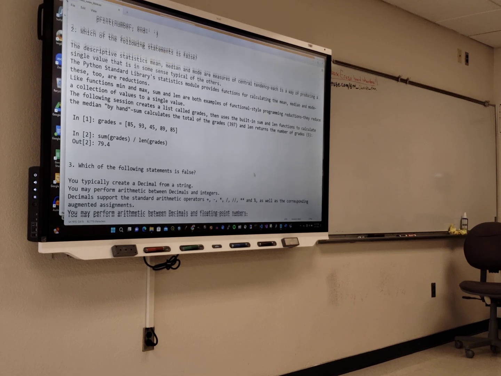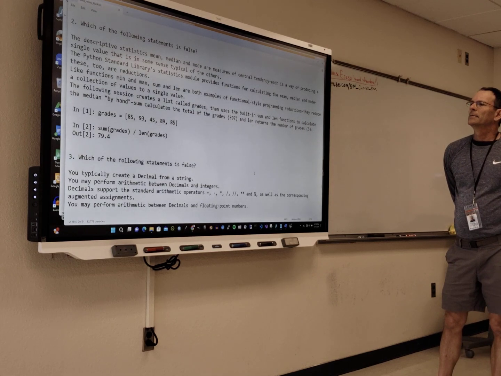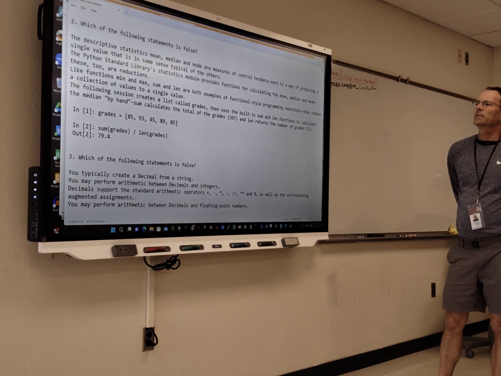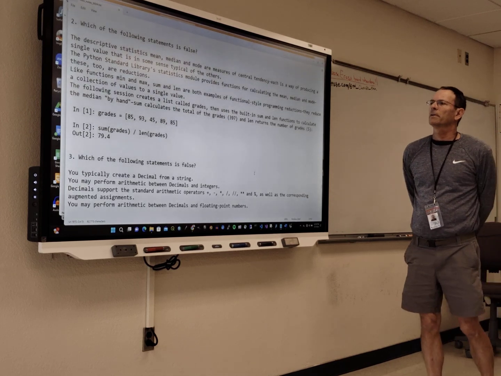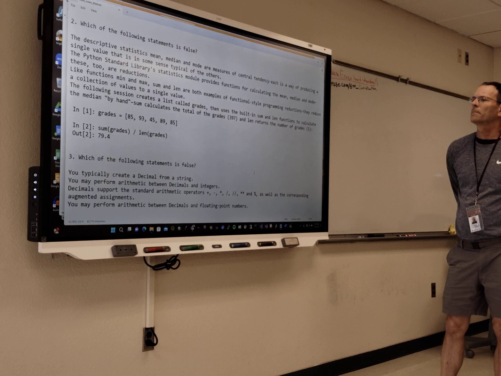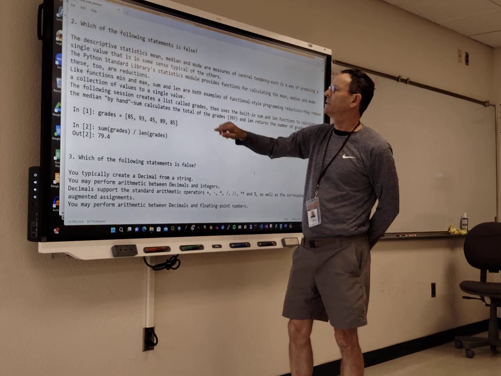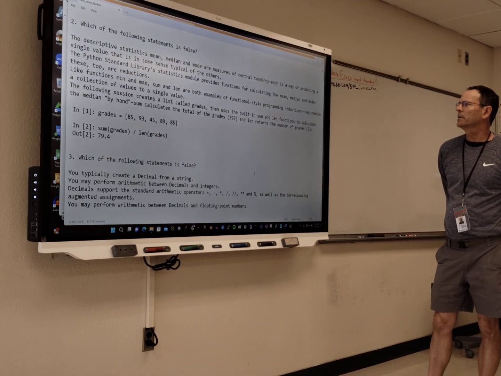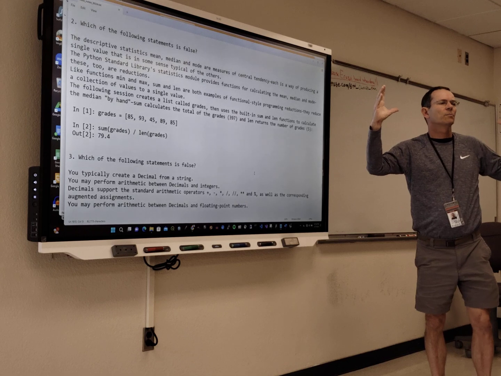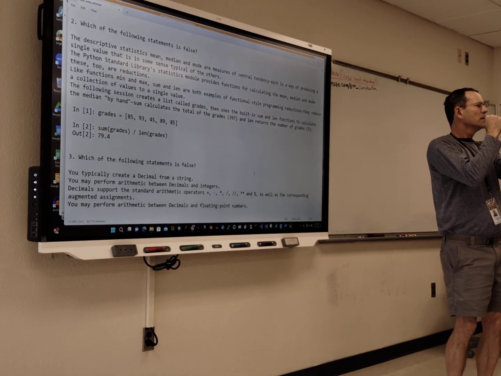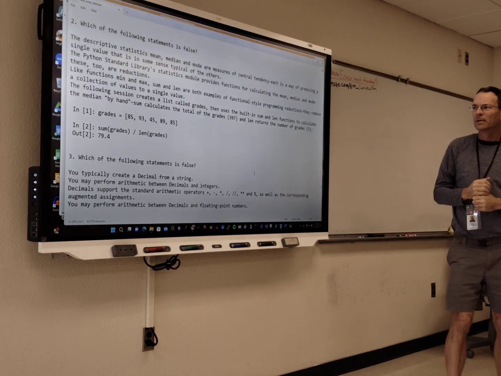Here's another thing: which of the following is false? The descriptive statistics, mean, median, and mode are measures of central tendency. Each is a way of producing a single value that is in some sense typical of the others. The Python Standard Library Statistics module, where you have to import statistics to do those, provides functions for calculating the mean, median, and mode. These two are reductions. We talked about reductions a little bit, where it takes a whole bunch of numbers, like a list, and reduces it to one number. Say we had a whole list of 10 numbers and we reduced it to the average. It's reducing it to one number, right? That's what a reduction is.